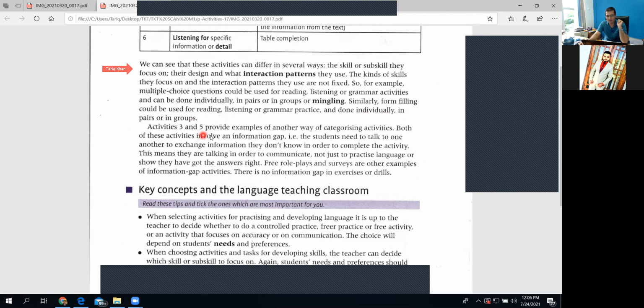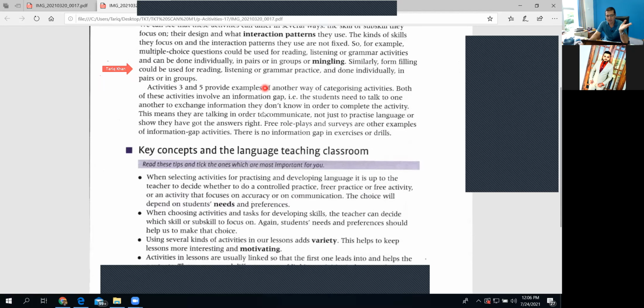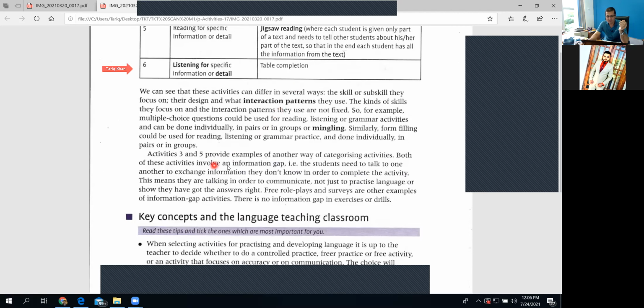Activities 3 and 5 provide an example, which is given here on the back, of another way of categorizing activities. Both of these activities involve an information gap. For example, students need to talk to one another to exchange information they don't know in order to complete the activity. Some information one student has, some another student has, then they exchange their information and then there is an activity based on that they have to do.